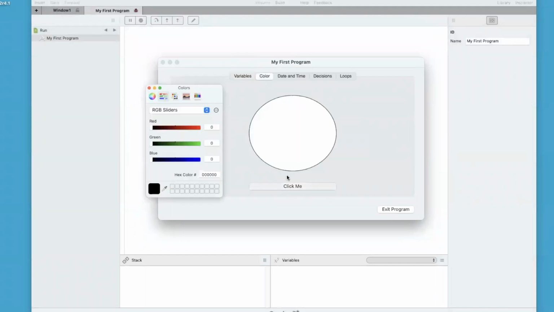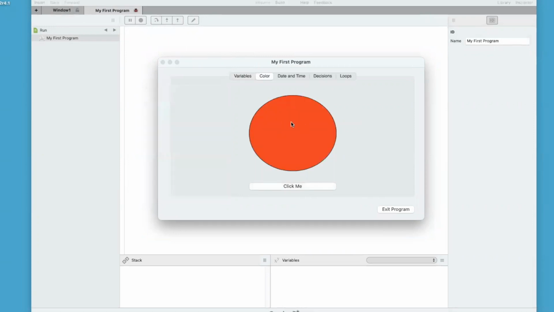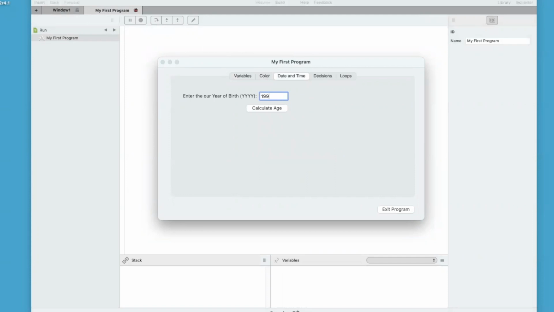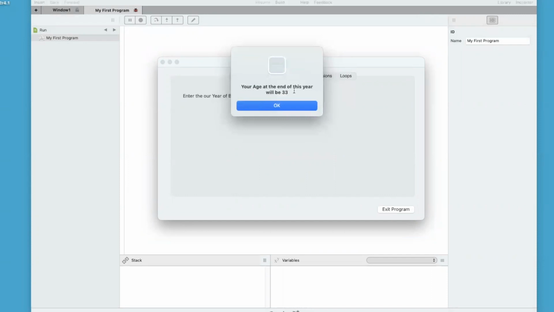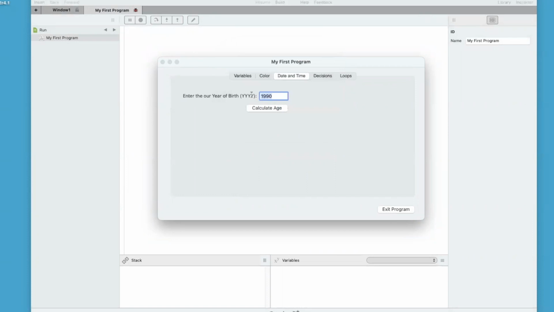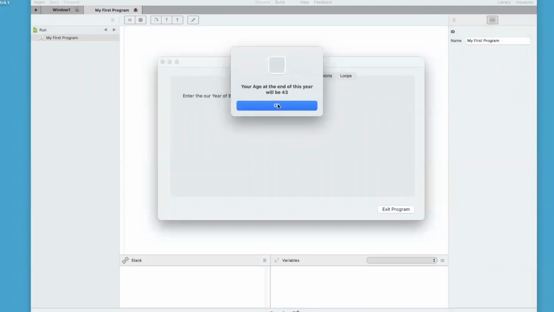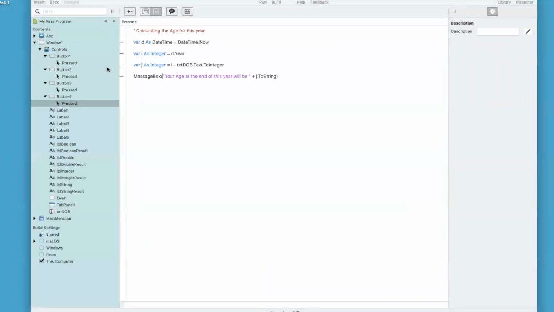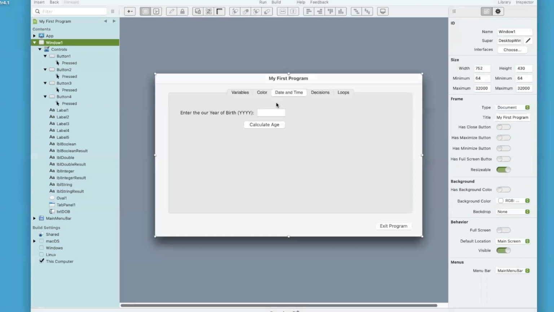Go to the color. Let's select the color, 255 0 0, bright red. Now we go to date and time. Let's say I was born in 1990. And I click calculate age. Your age at the end of this year will be 33. If I change this to 1980, it will be 43. Exit program. What do you think? Not bad, right?